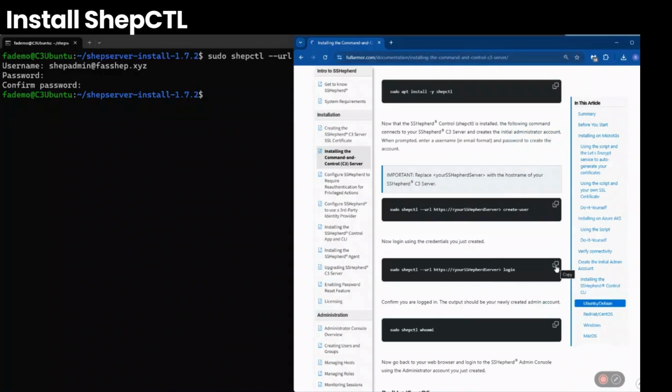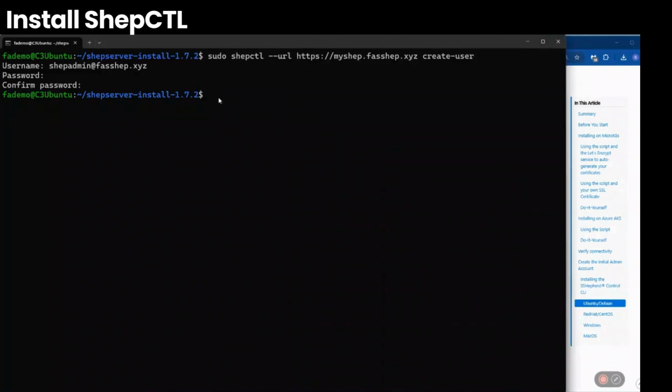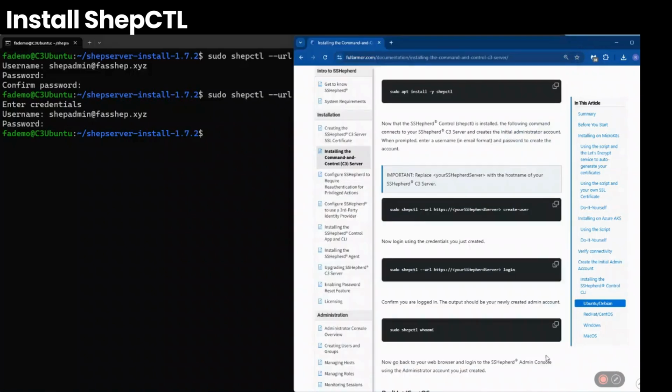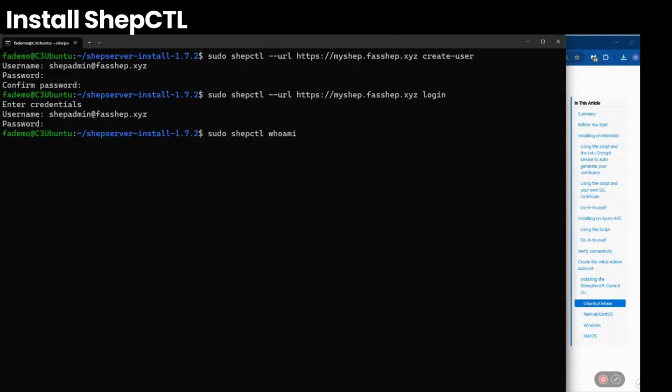Next, let's log in from the CLI. It's easiest to just use the last command and change Create User to login. Enter the username and password that you created in the previous step. Finally, we'll confirm the login with sudo shepctl who am I.